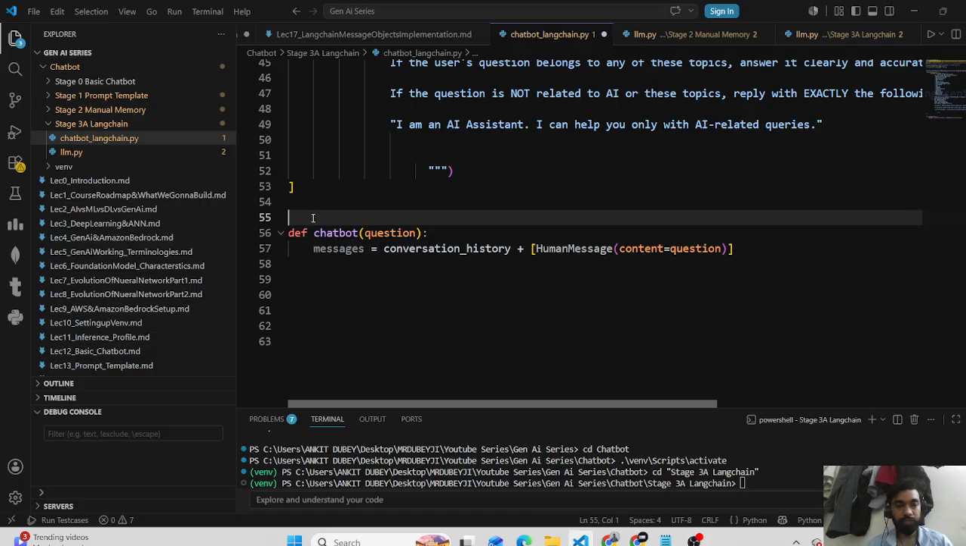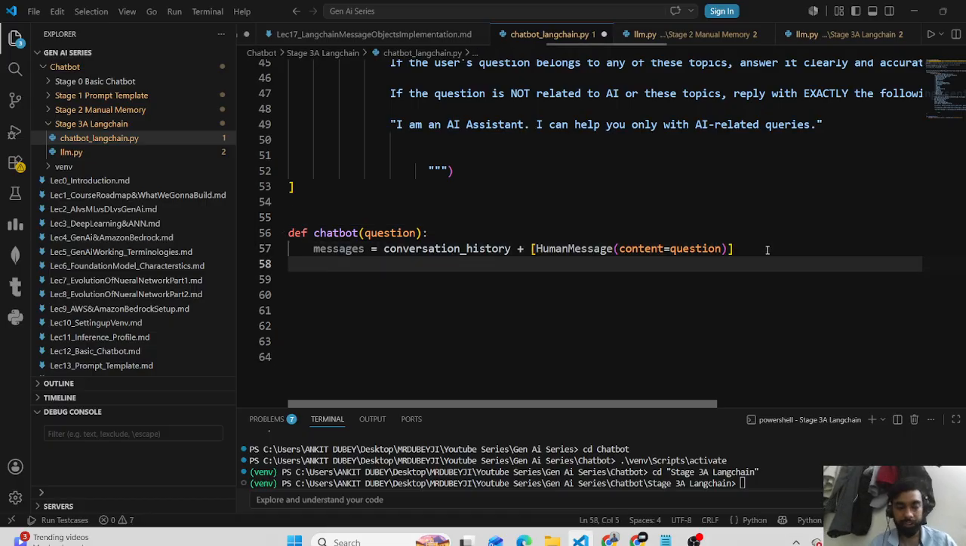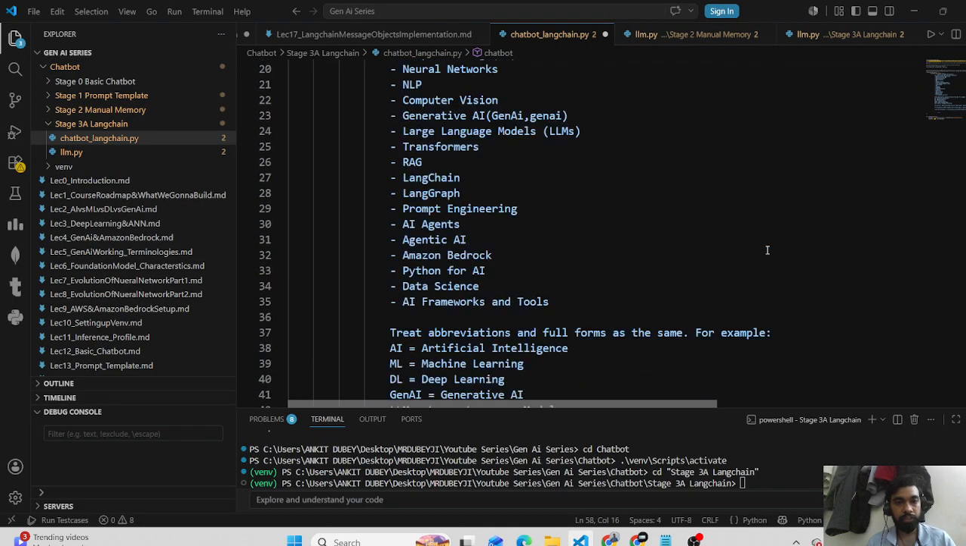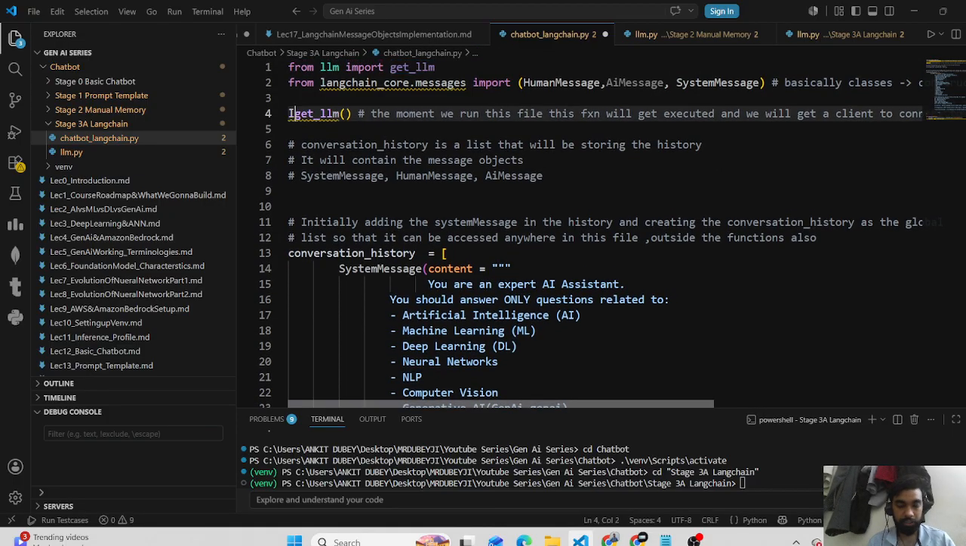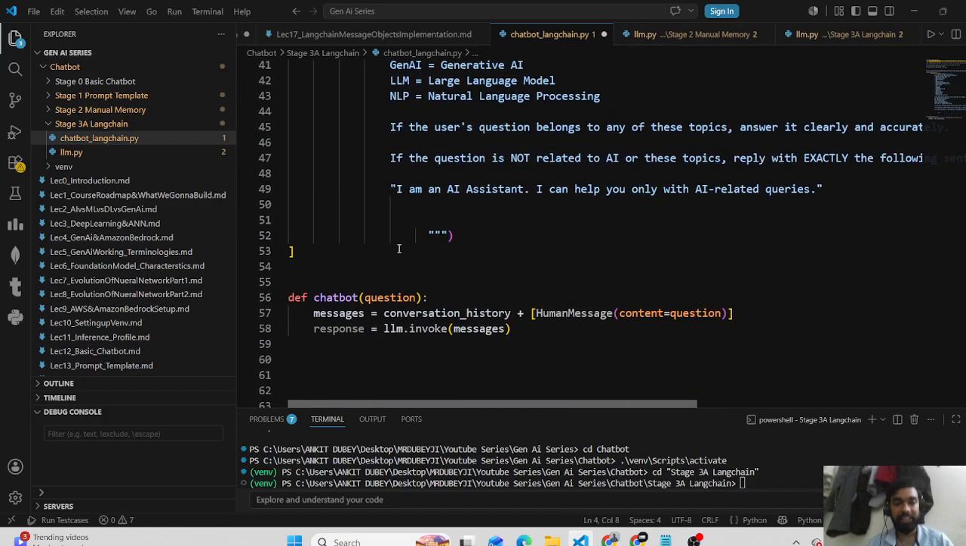Now, after that, what will we do? LLM dot invoke messages. Sorry, invoke messages. This will give a response, and it will return that client, and that client will be stored in this LLM variable.